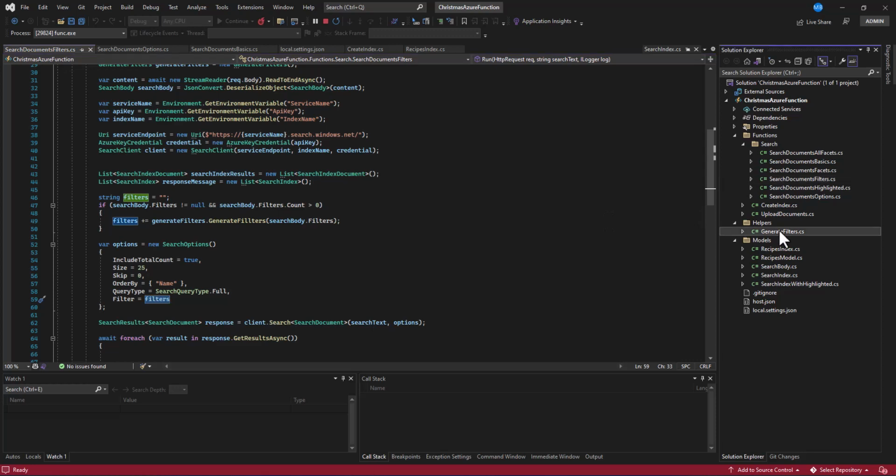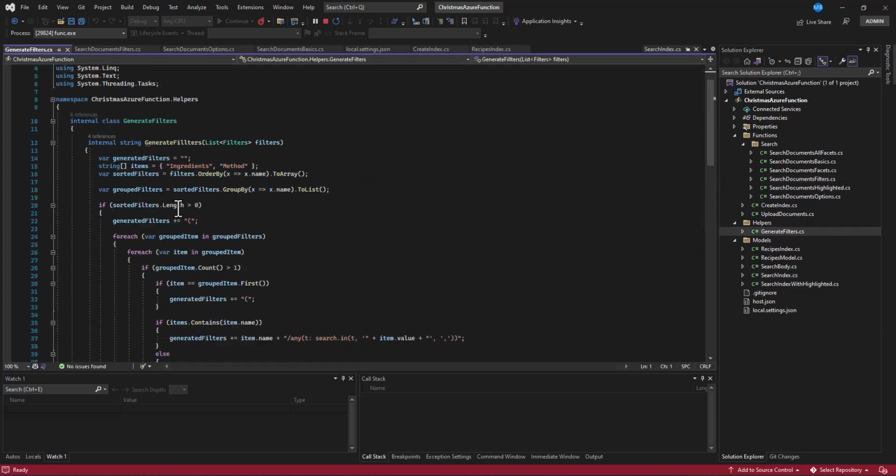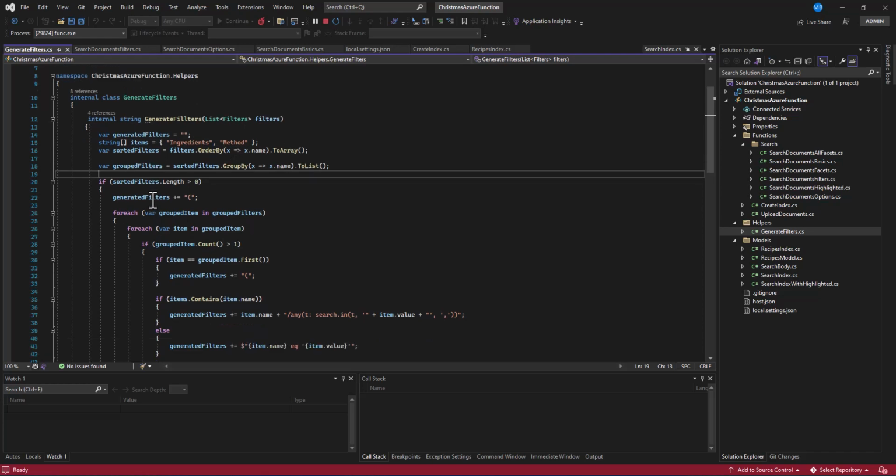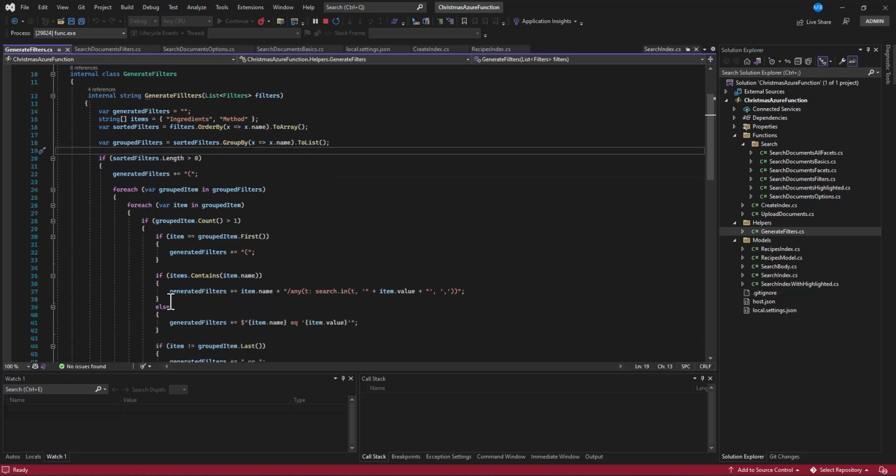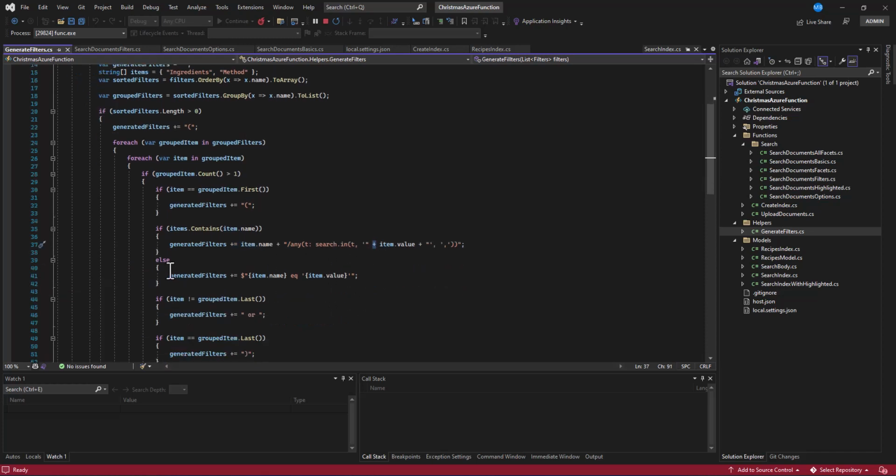I create some helper class for me. Here we have a little difference based on the collections. We have string items, there are integers and so on, and if there is a collection, we search it with any and then search the value inside this collection. Otherwise, if there is just the name, it's equal, so it needs to be exactly the same as the value.